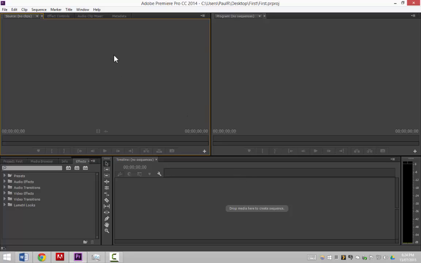So there are 4 main windows in Premiere Pro. On the top left here, we have the source monitor. They call it monitor rather than window. They call it source monitor. Here, this will display your source clips. We'll see that in action shortly.